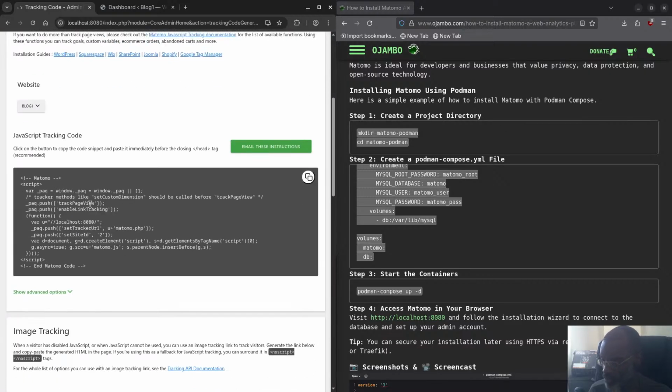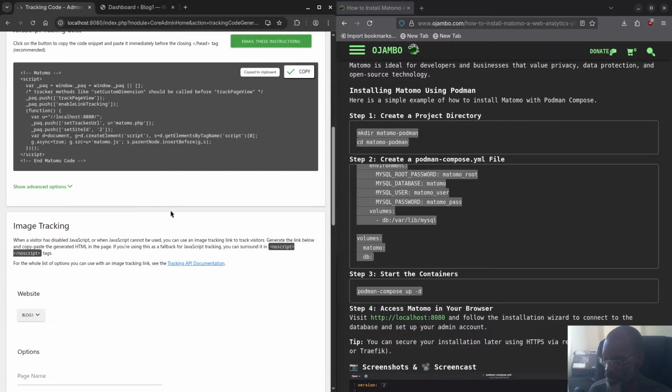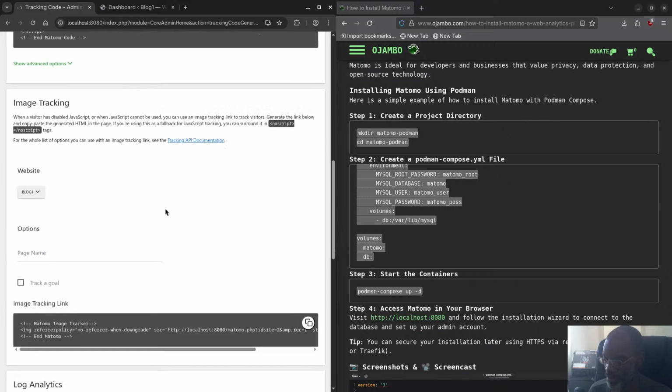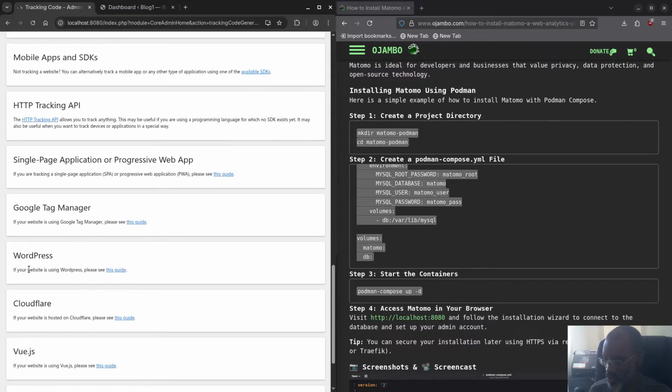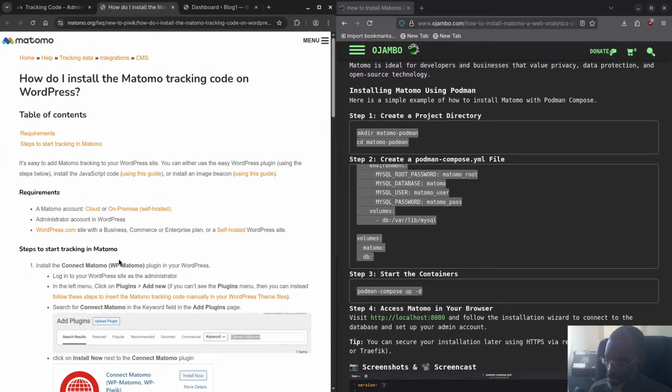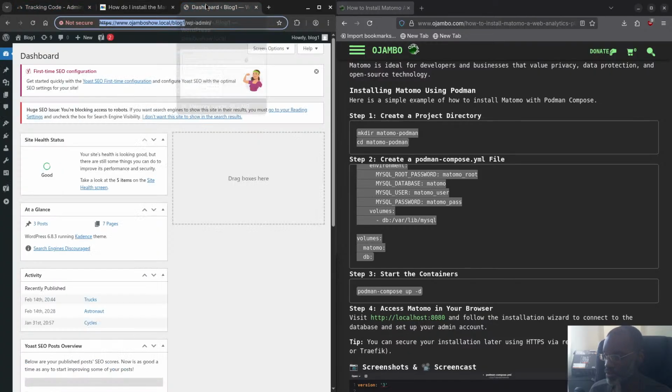So with the JavaScript, you just simply copy this. Hit copy. Like that one, and you see this image. There's different ways to track it. Oh, there's WordPress. Let's see this one where it says if your website is using WordPress, please use this guide. So I'm going to click on that. Install the Matomo tracking code in WordPress. So let's go and do that. So I'll go back to the code here, and I'll go to plugins. Which one is plugins? I haven't used WordPress in a while.